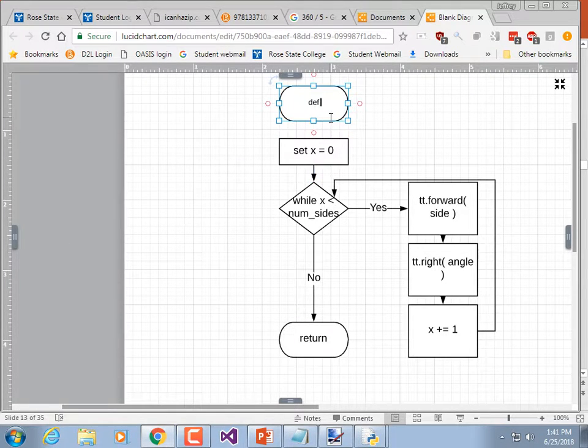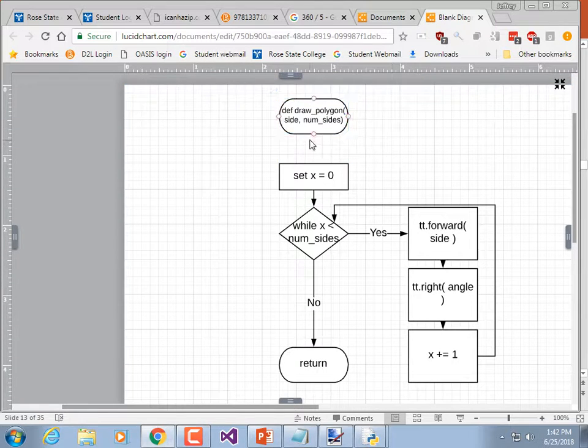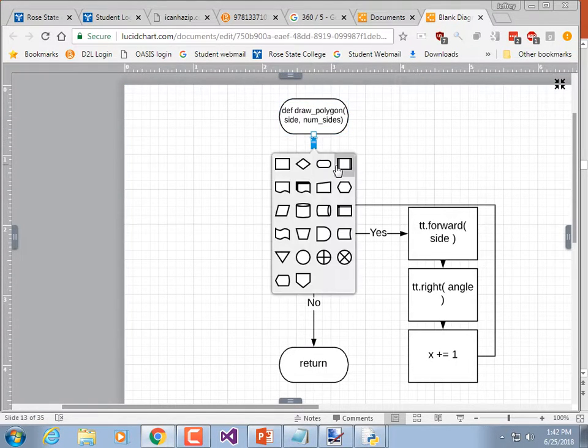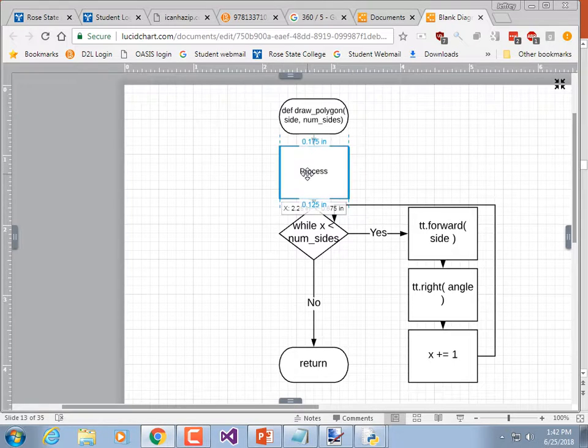Define draw underscore polygon, which took 2 parameters, the side length and the number of sides. Okay, so we have defined the module, and then underneath that we have to calculate the angle. So set angle equal to 360 divided by num sides. And then try to rearrange everything so that it still fits.